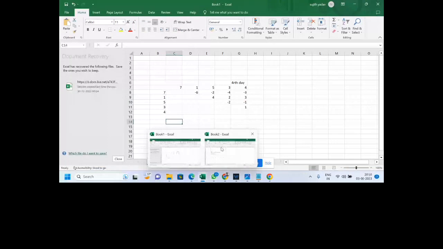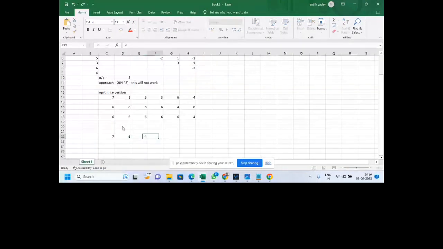So, 7 6 4 3 1. Maximum till this point is 1. Maximum till this point is, change this, 3 and 4. Maximum till this point is 4. Maximum till this point is 4. Again, maximum till this point will be 7. In this way, we are going to construct an array.